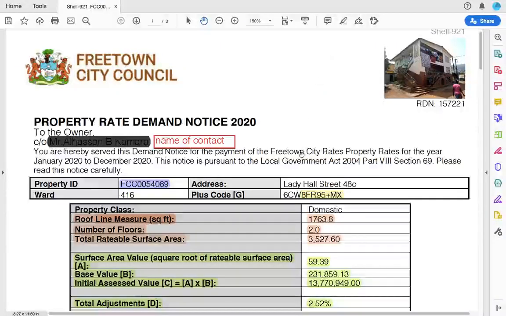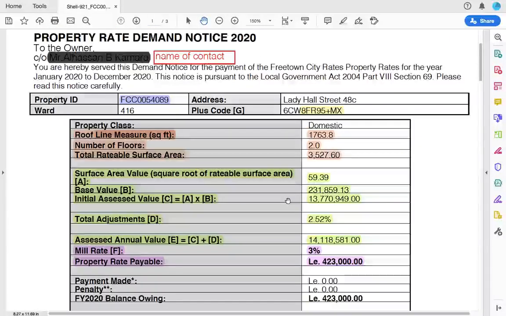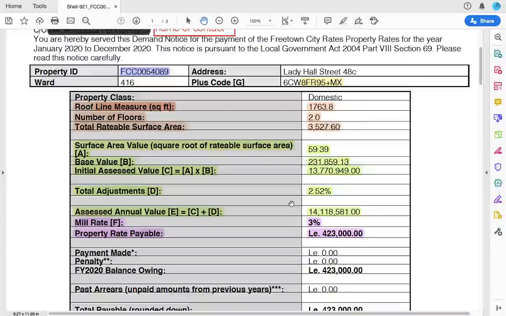In the next video, we'll go through the automated calculations and show you how the billing is presented. So until the next video, thanks for watching this.